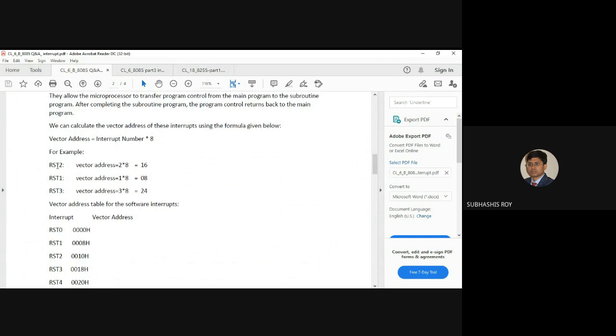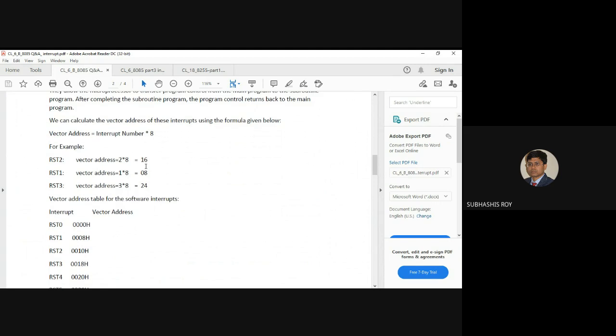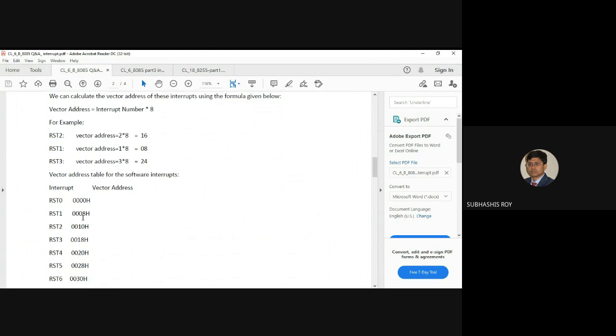Suppose for RST2 you want to calculate the vector address. For that purpose, you have to consider 2 as a decimal number and multiply it with another decimal number 8. So you will get the decimal number 16. Then convert this decimal number into hexadecimal. So you will get 10, right? Sorry, this will give you only 10.